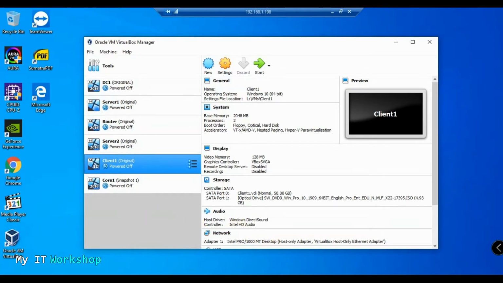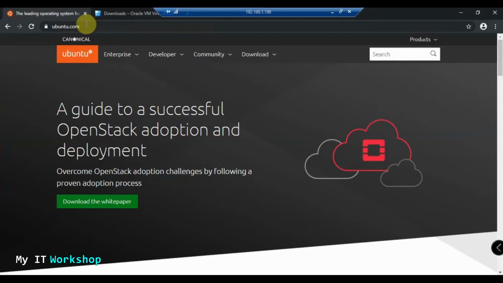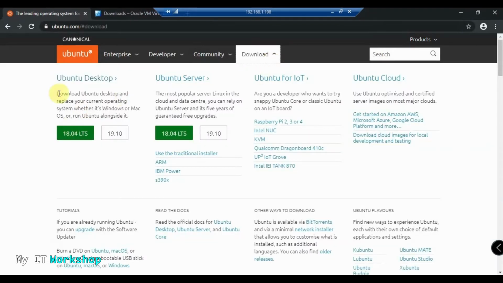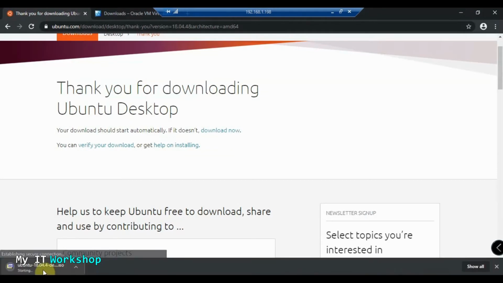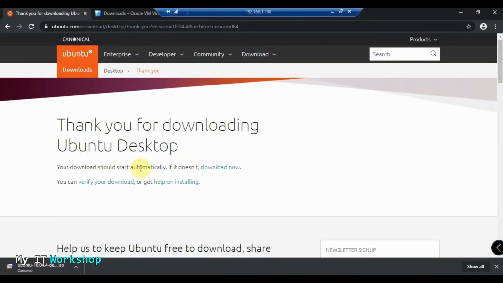First we need Ubuntu. So you go to a web browser and type ubuntu.com. Go to download, and as you can see here, Ubuntu desktop. As of today, this is the latest version. Maybe in the future it's going to be version 20 or something like that. You just click on it and the download should start automatically, as you can see there. I'm going to cancel it because, as you can imagine, I already have it.